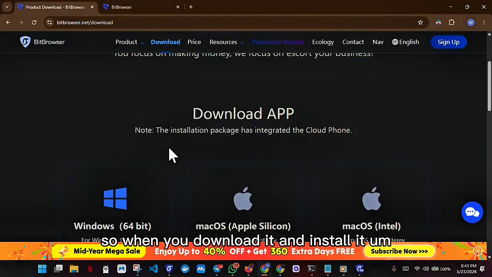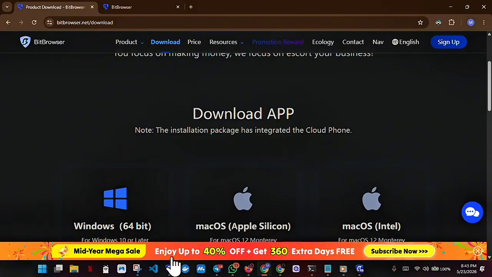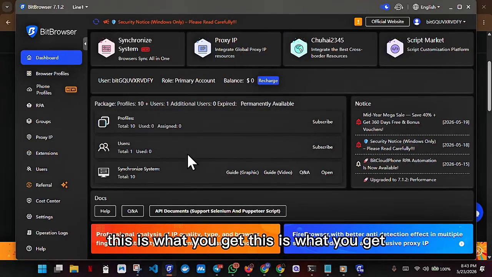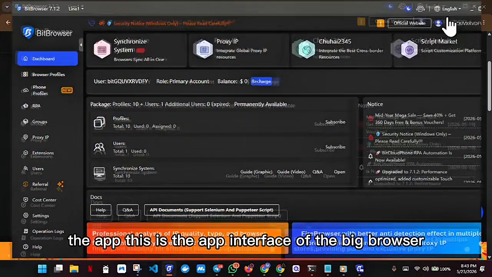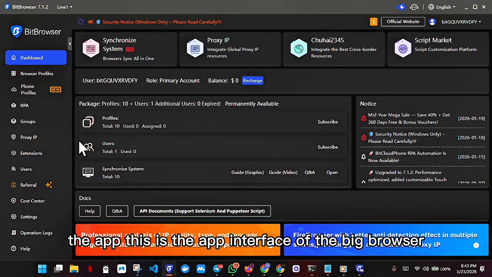When you download it and install it, this is what you get. This is the interface of the app, the app interface of the Beat browser.